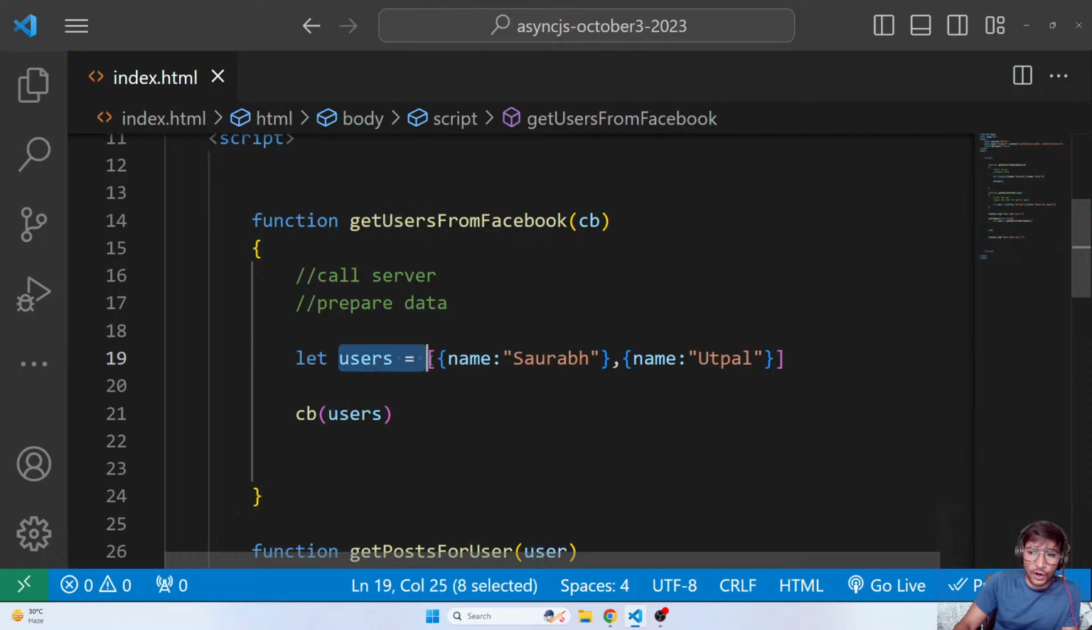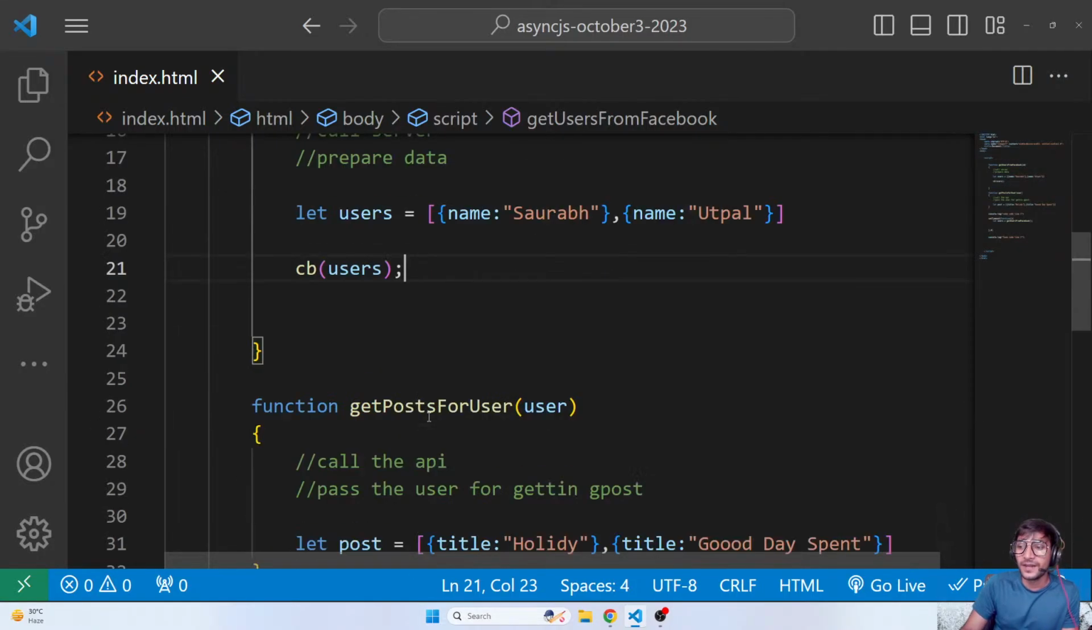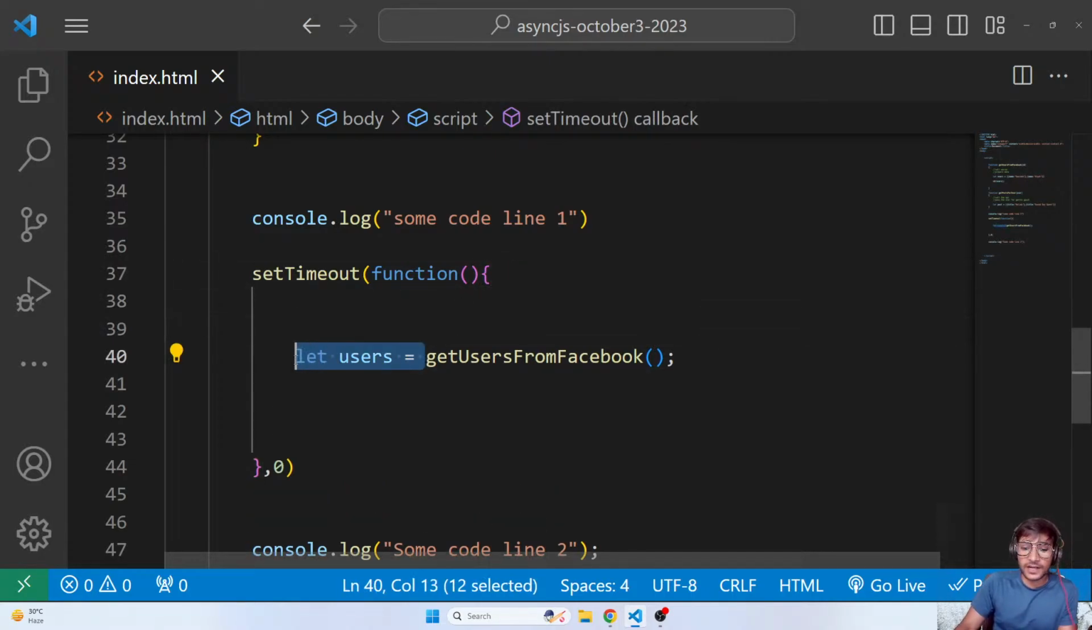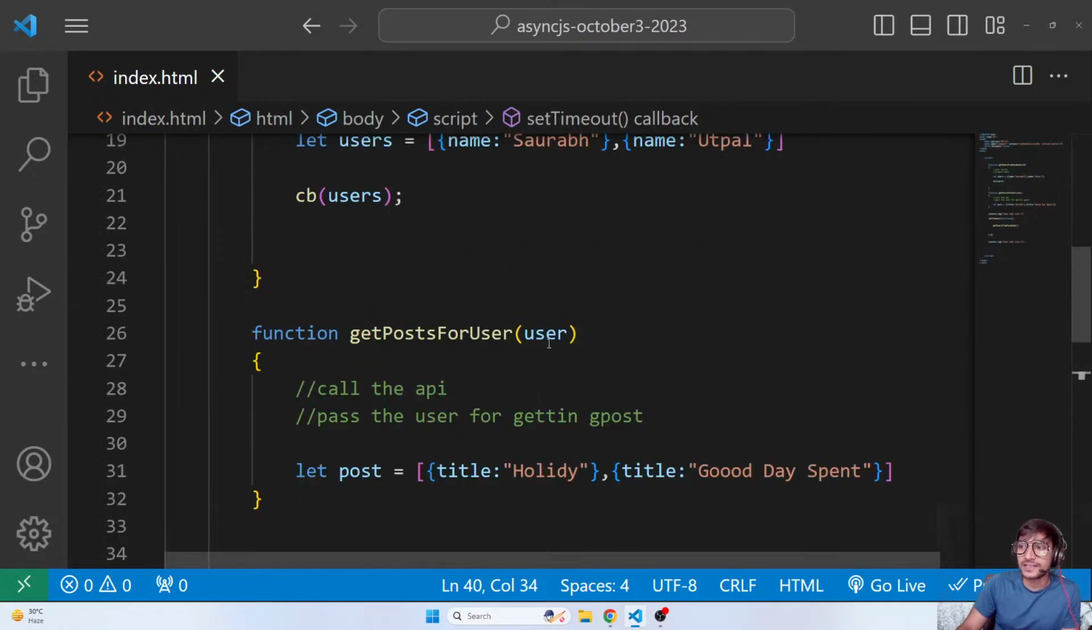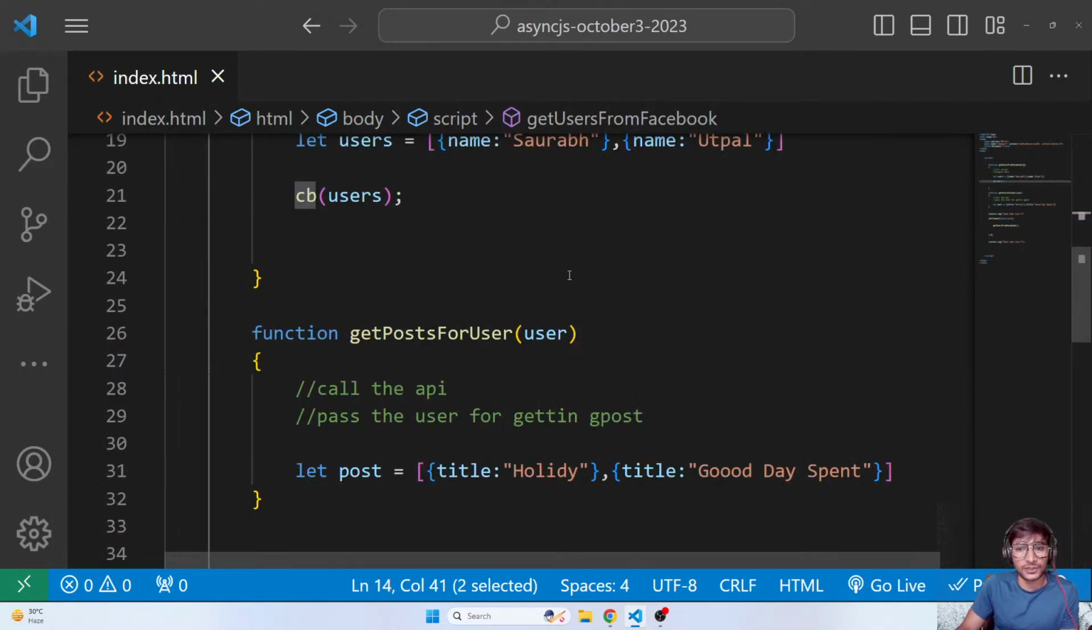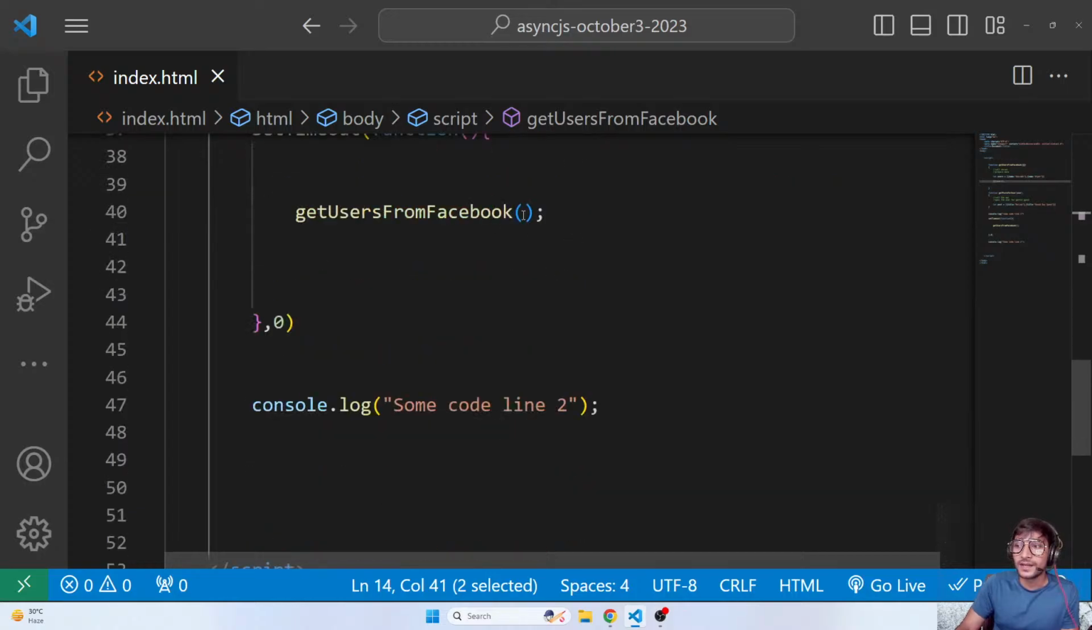So whatever users I got, I will pass all those users as an argument to this CB function. That means now, guys, important thing, wherever I'm calling this get users from Facebook, inside that I now have to pass an argument which should be a function, because here I'm calling this CB like a function and I'm passing an argument. That means at the place of this CB I need to send a function. So here I'll pass a function.